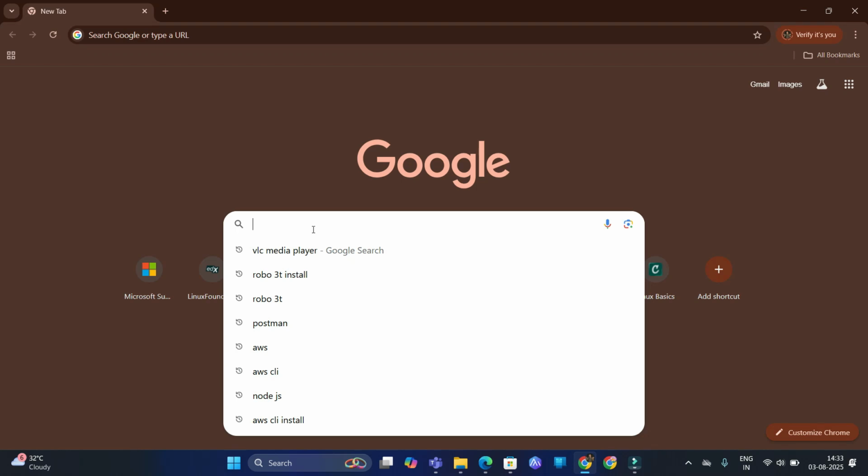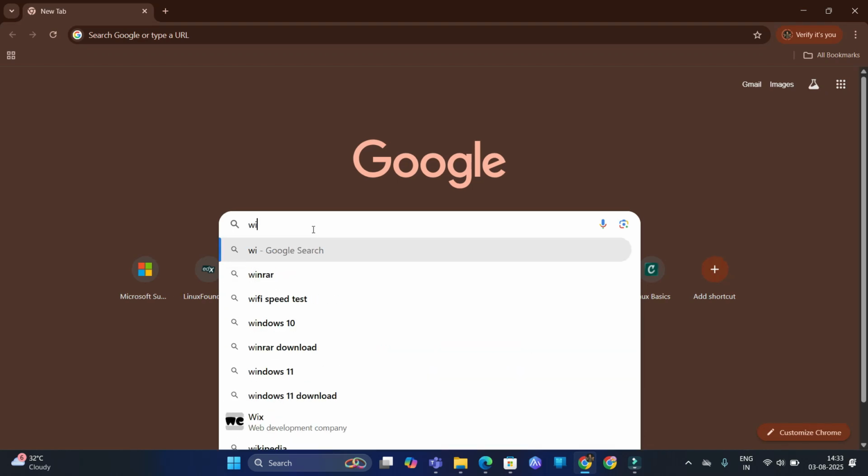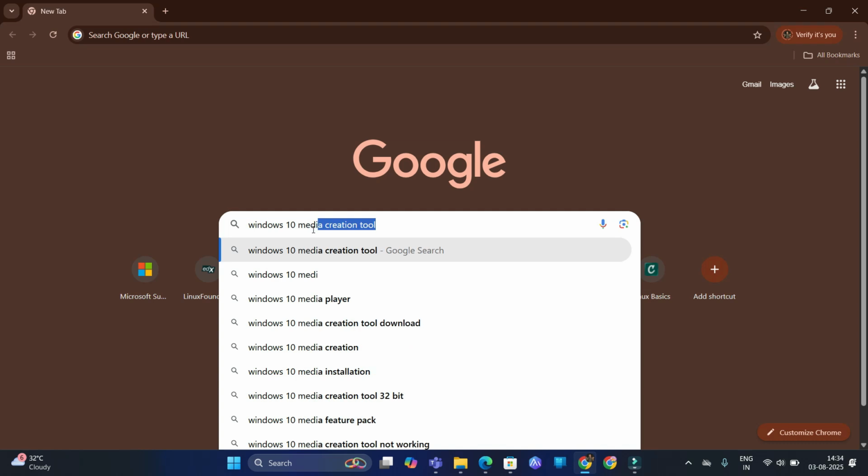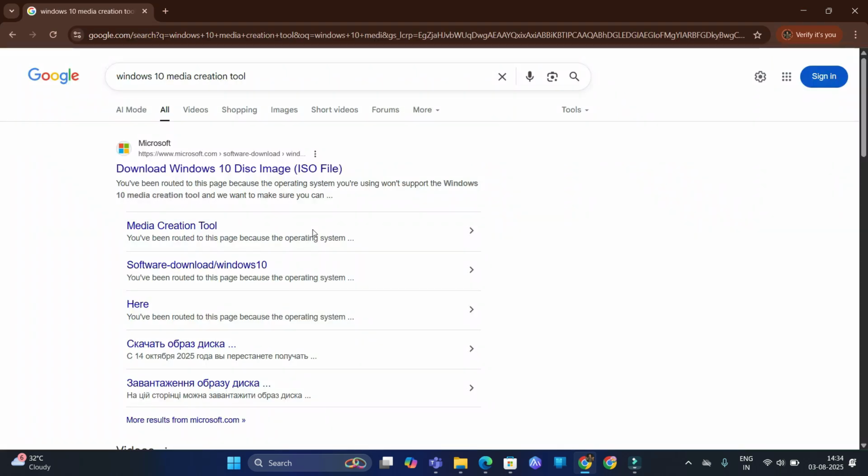Okay, so search here Windows 10 Media Creation Tool. Okay, Windows 10 Media Creation Tool. Search this line in Google. Okay, the first link will appear here. So open the first link.